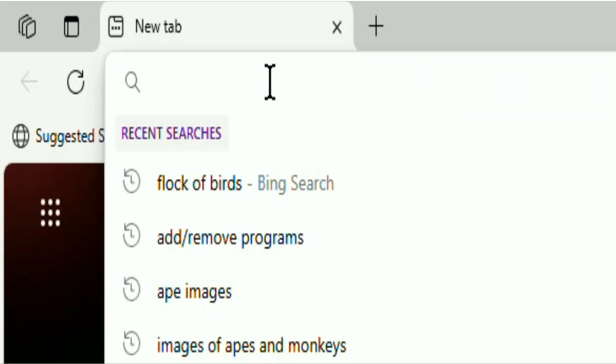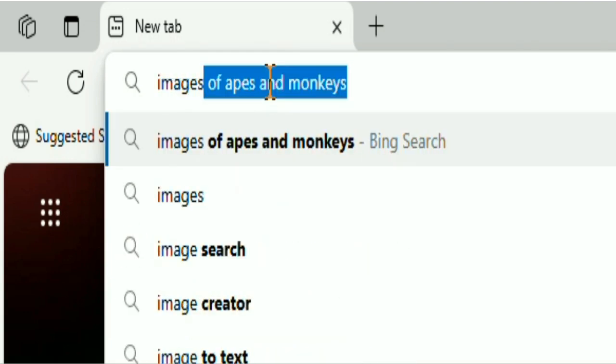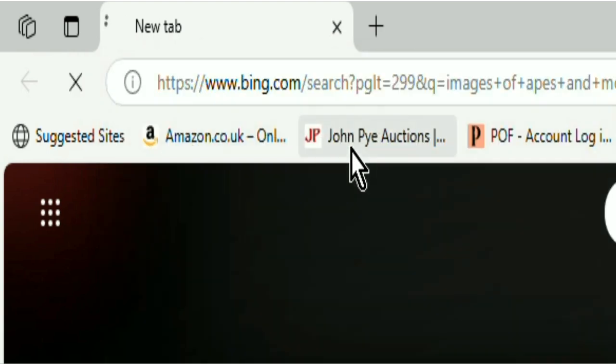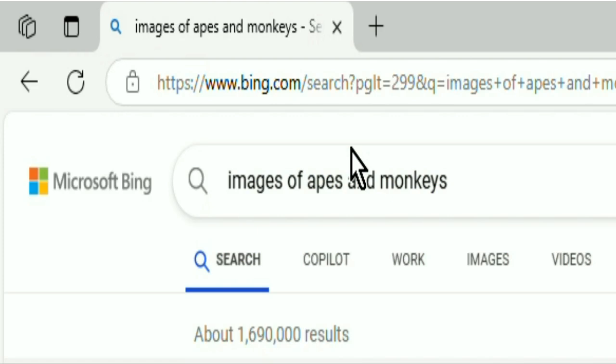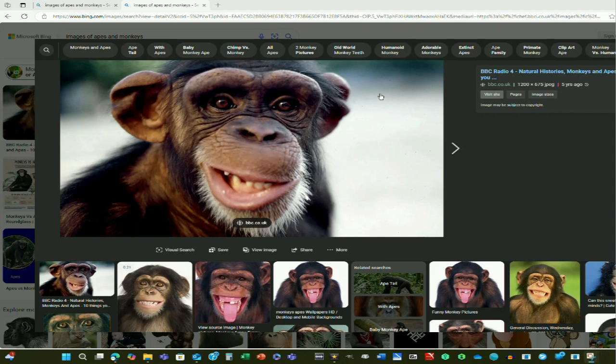Right, so now we're going to search for an image on your internet browser. As you can see, I've already looked for it, but just for the exercise, images of apes and monkeys. Now looking from the internet with different images, we've chosen this handsome chap.